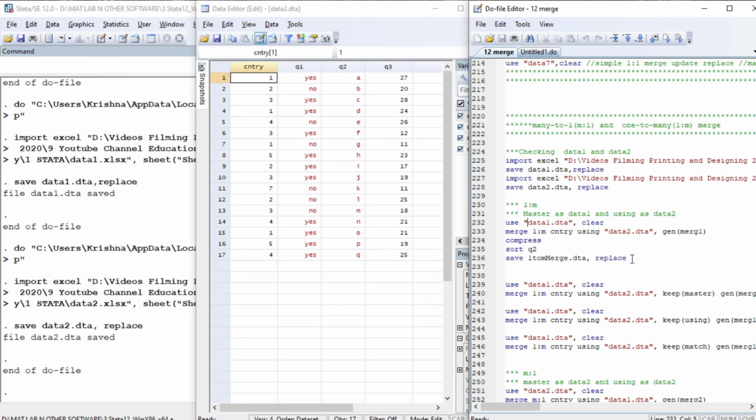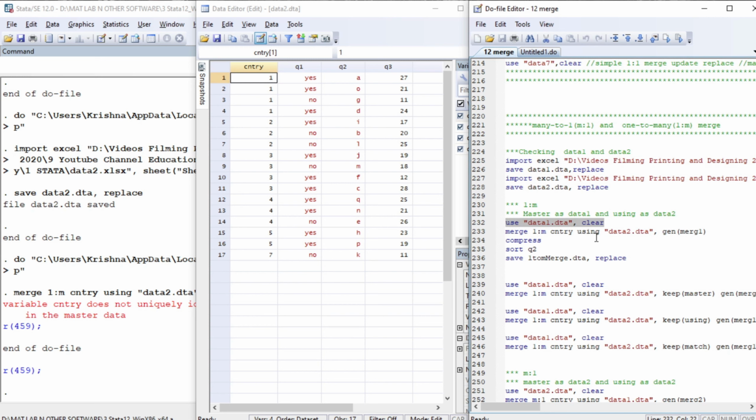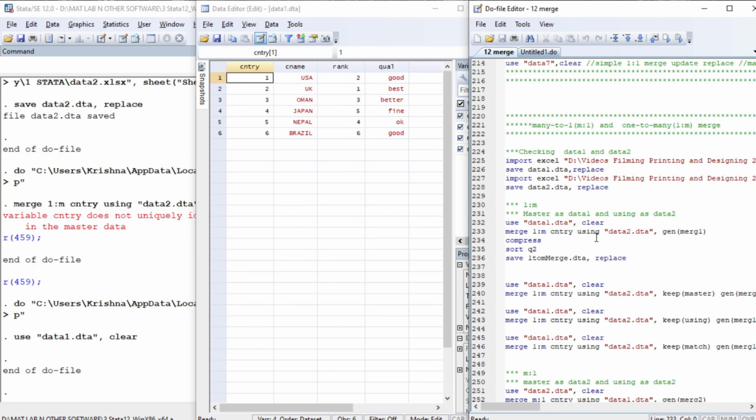Now let us merge 1 to many. So this data set represents 1. I mean, they have unique observations over here. And this second data set, data set 2, represents many. I mean, the unique identifiers are repeated multiple times. So based on this unique identifier, we want to merge it with their corresponding rank, quality, and so on. So let us use data 1 first, and then merge country using data 2 and generate M1.